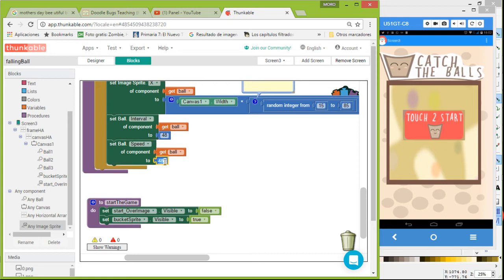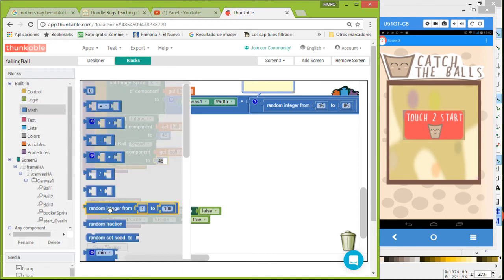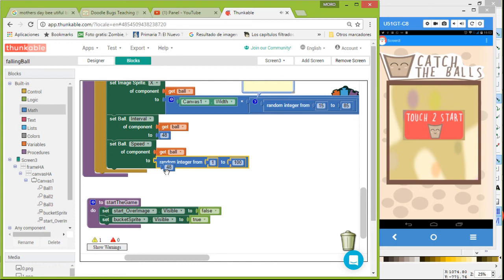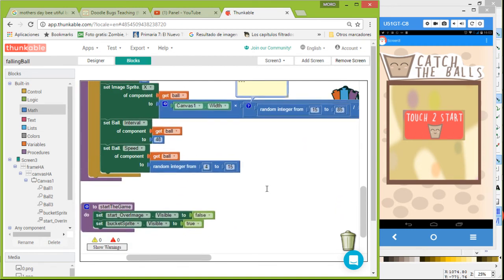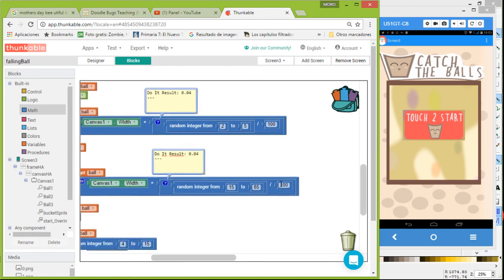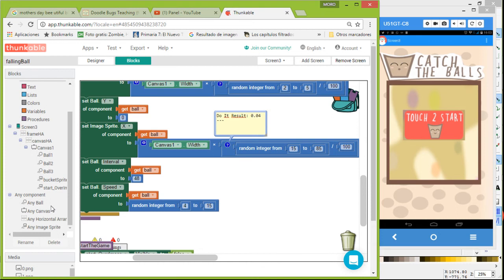So we set this to, what about if the speed is another random value? So we go here, we select a random value for the speed, and we're going to set it from probably 4 to 14, 15, and that's it. Then we're going to use this procedure that we just created to make balls. We're going to use it in the initialize when we click on the screen.